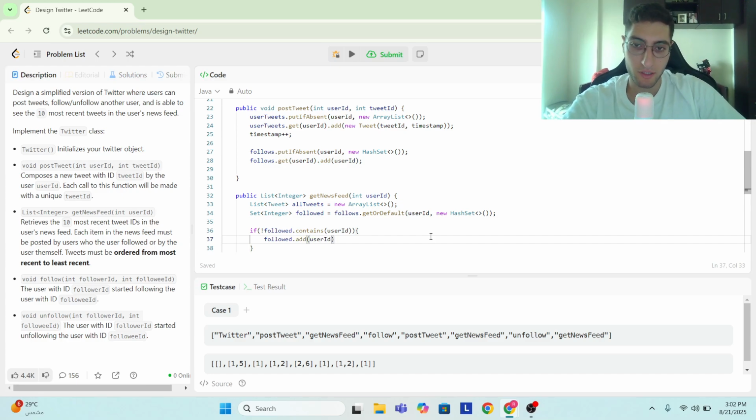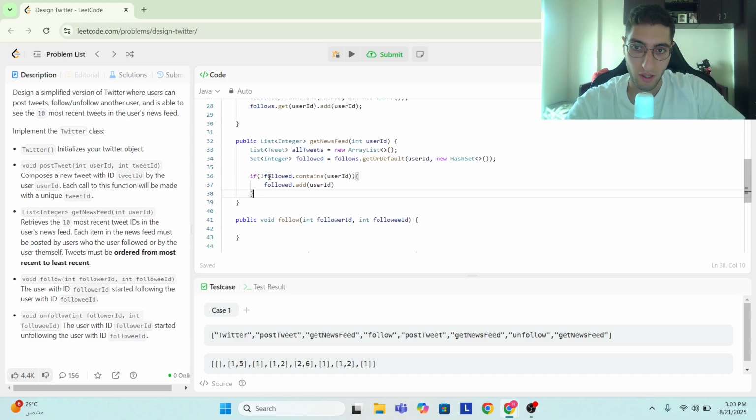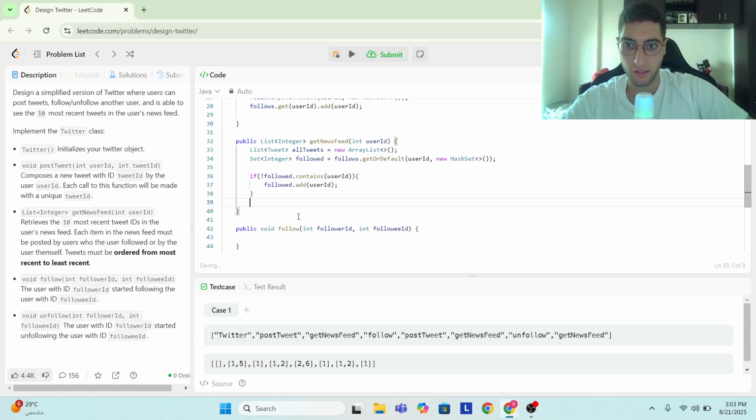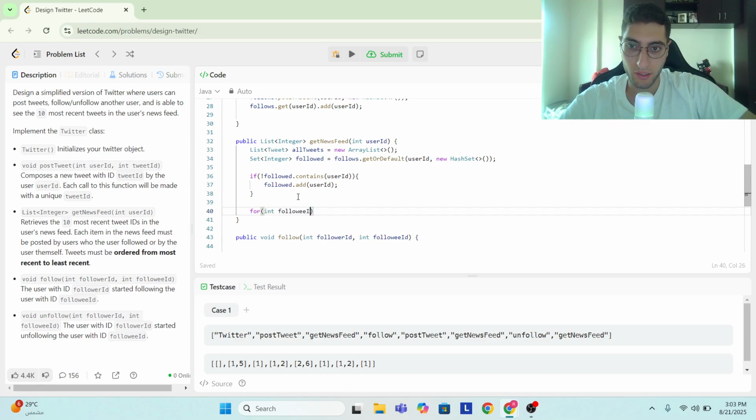So what I'm saying is, if the user doesn't follow himself, if in this set the user ID isn't found, then we're just going to add it to the set, and this way the user now follows themselves, basically. And let's add a semicolon, and then that's closed. Okay. So the next step now is we're going to create a for loop of int followee ID.